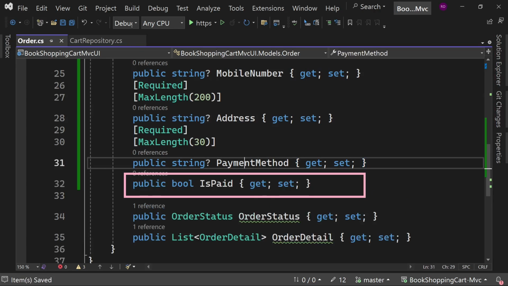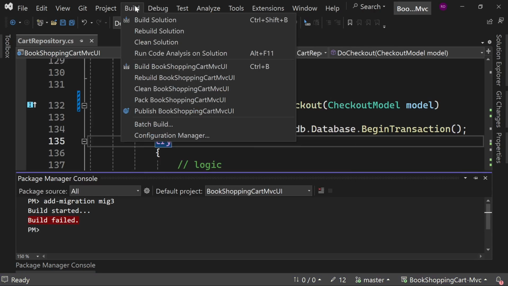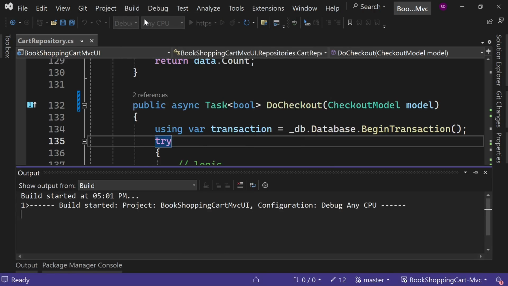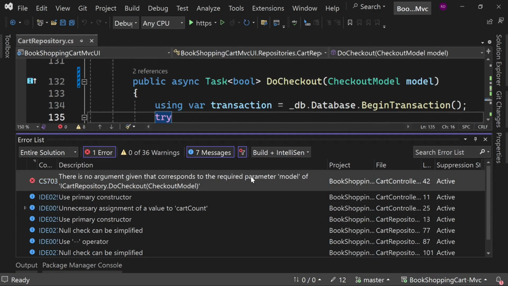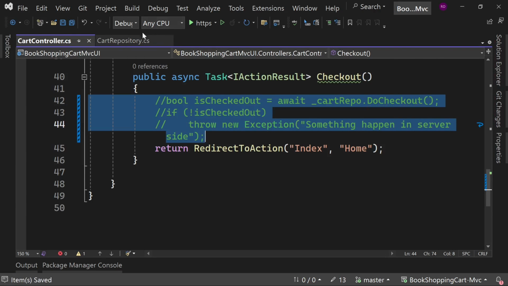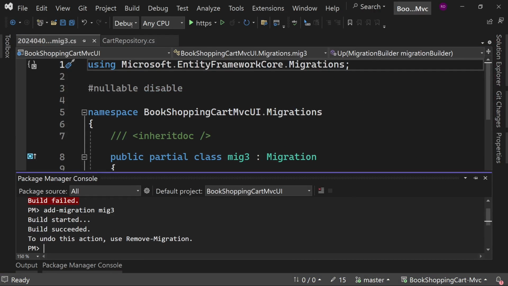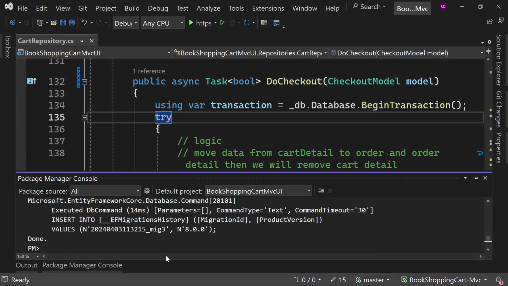We also need a column for payment status. I forgot to add it. Add an IsPaid property here, which is a boolean type. Now run the migration command, add migration mig3. Mig3 is just a name, you can try any name. So press enter, and I'm getting an error here. Let's try to find the error. We need to build this project for that. Okay, click on the error detail. Now let's comment these lines for now. Let's run this command again. Okay, it's successful now. Now run the update database command and we are all set.